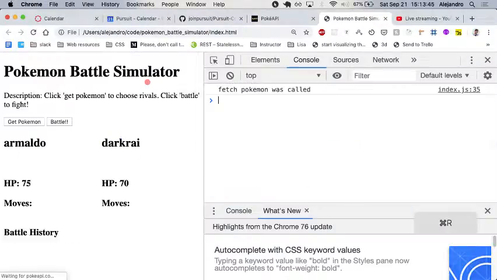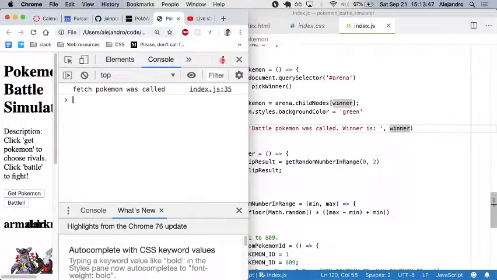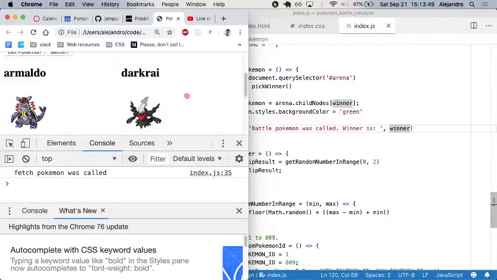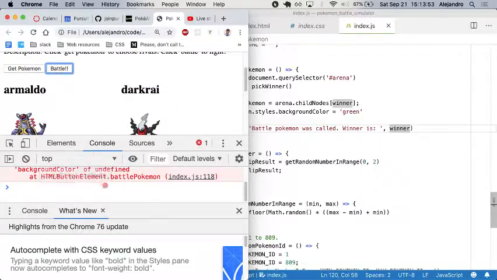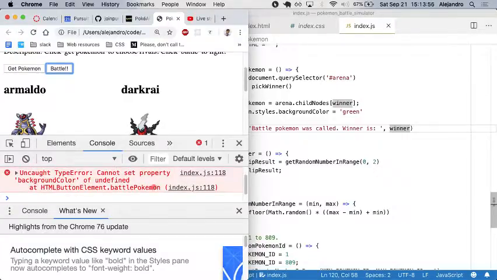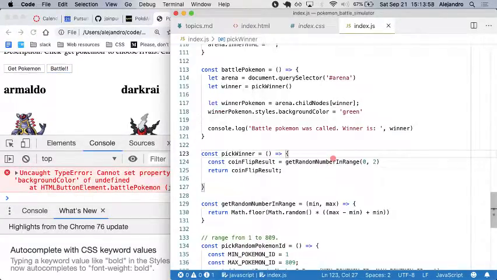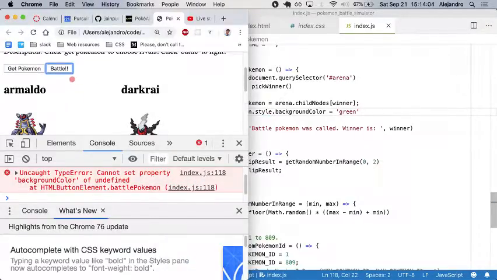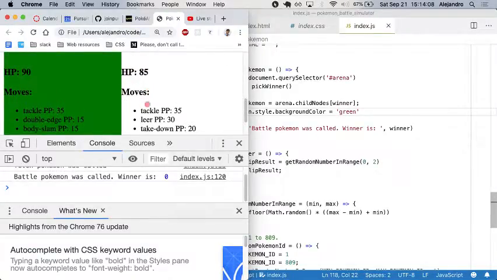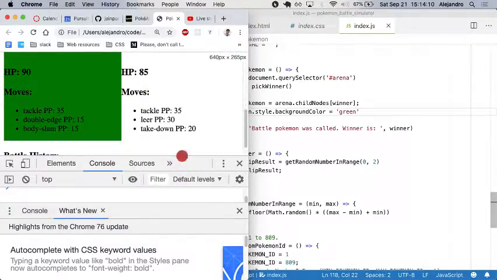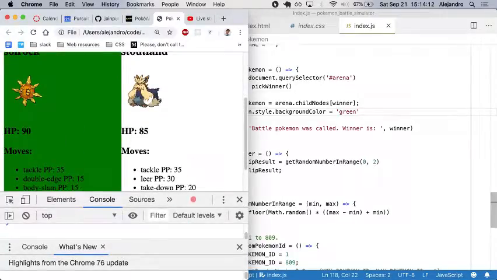Have that. Refresh this here. Let's go to the bottom. Let's click on battle. Oops. Background color of undefined. Style. There. We were coloring whoever was the winner.